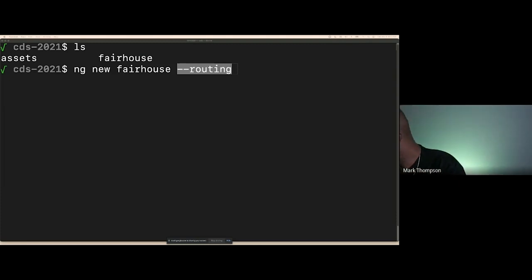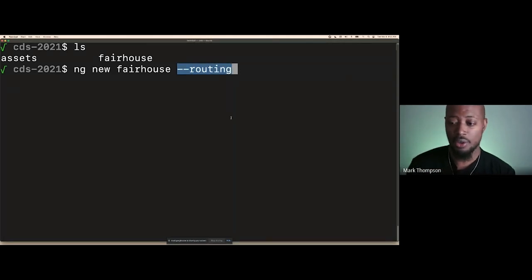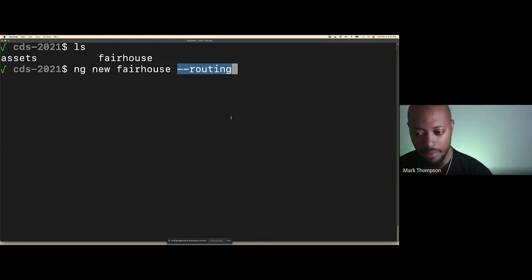Is there any command like routing that you add after the name of the web app? Yes, here's a great thing to check out. The question is, are there any other commands that we can use? Yes, there are lots of other commands you can use other than routing. The Angular documentation for the CLI would be a great place to start.